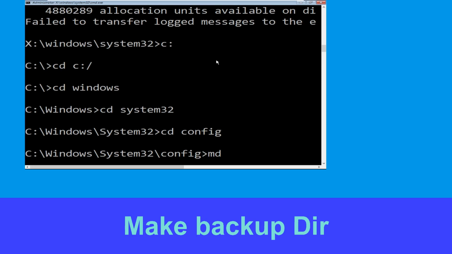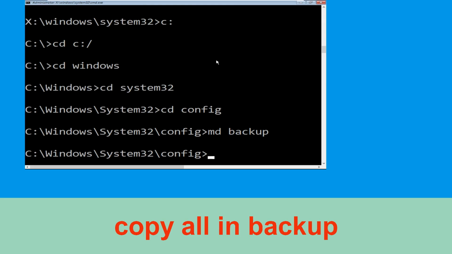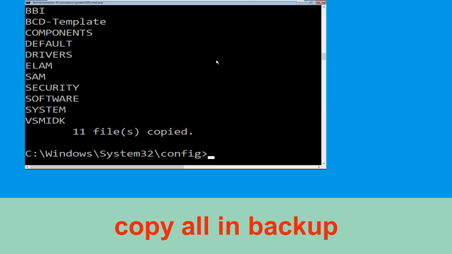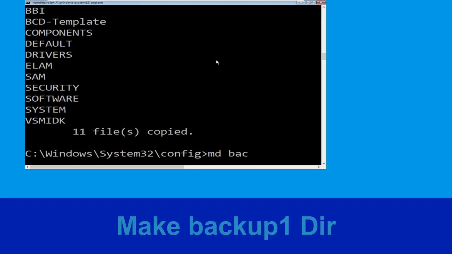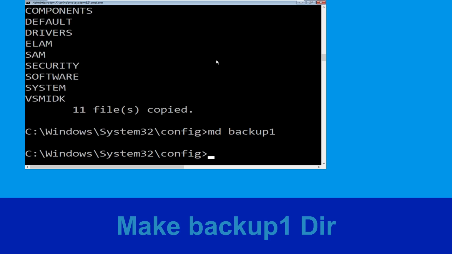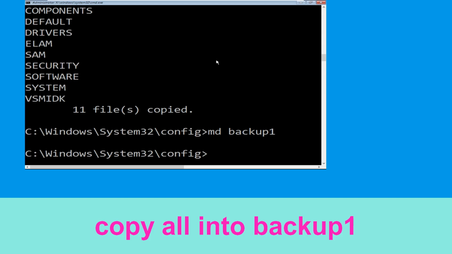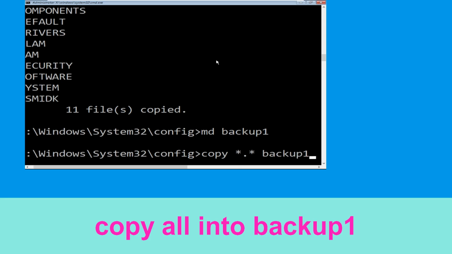Now type md backup and simply hit enter. Now execute this command. Type copy space *** space backup and simply hit enter. Now execute the command md space backup1 and simply hit enter. Now type copy space *** space backup1 and hit enter.